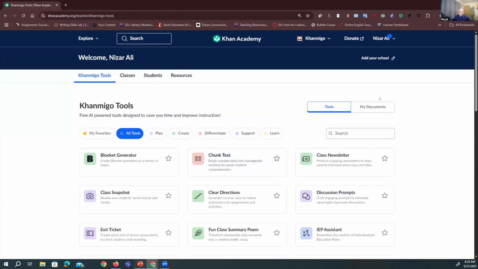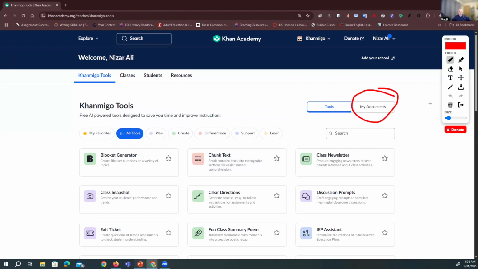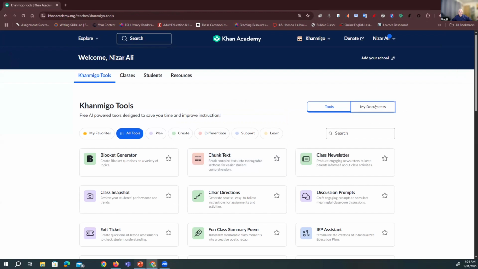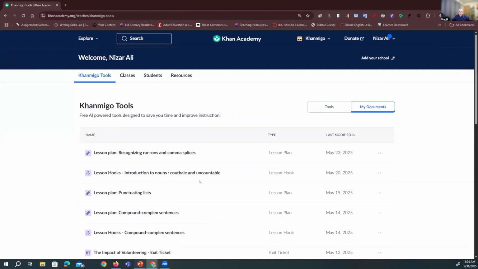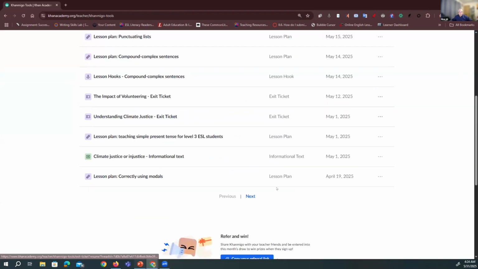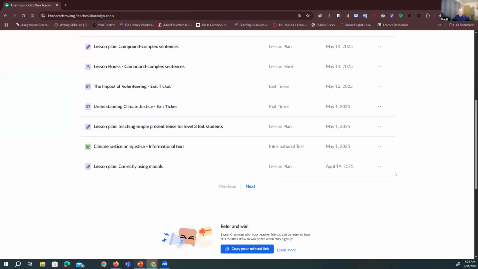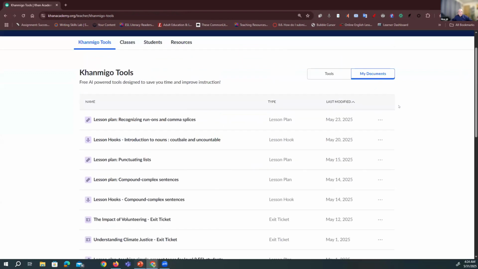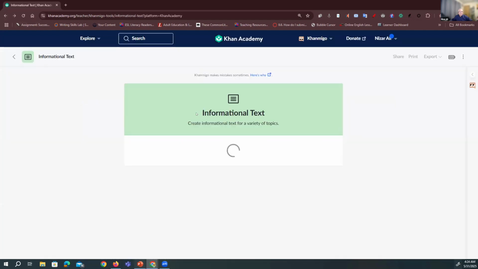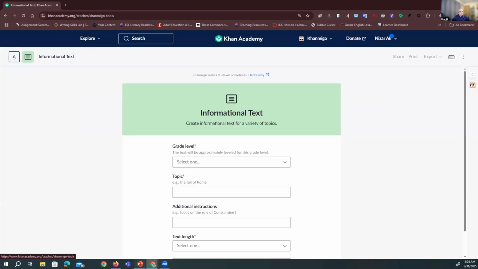So when you see my document here, you will see it completely saved automatically. You don't need to do anything, it's all saved. I have been using it for maybe 2 years. If, for example, the lesson planning involves recognizing run-ons and comma splices in a writing class, you can do that. But when it comes to accessibility, that is my main thing I wanted to talk about.